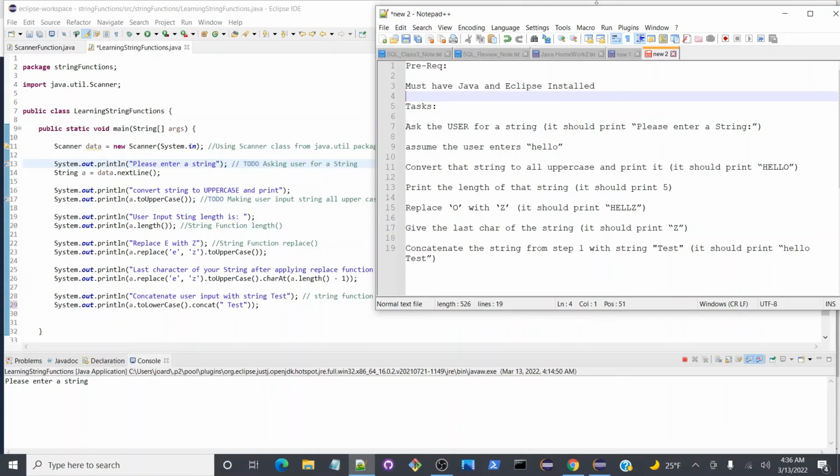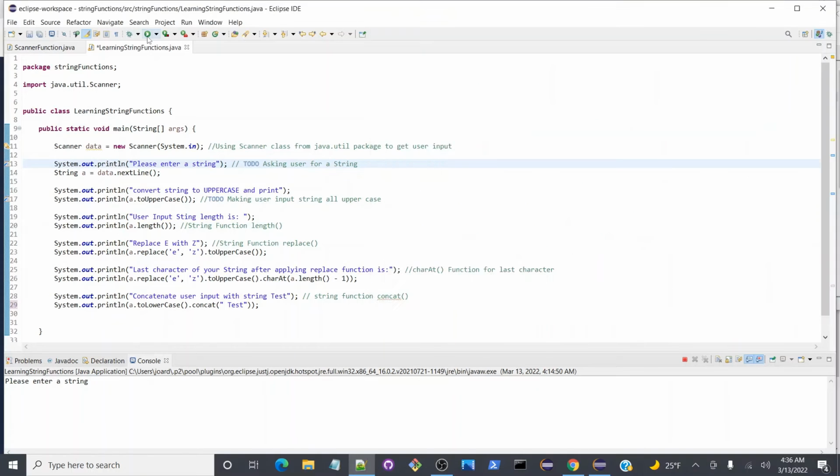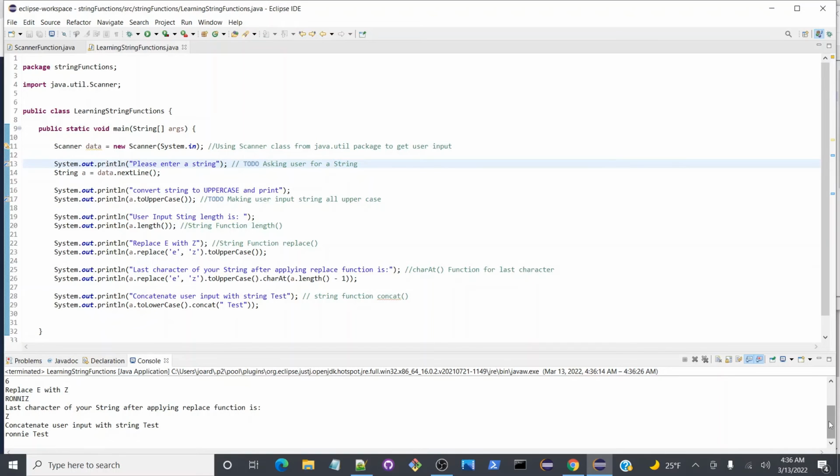Now let's run this. Please enter a string. Let's say we put Ronnie. Enter, and let's look at it line by line. Convert string to uppercase and print. So the user input got converted to all uppercase, and the user input string length is 6. Now we're going to replace the character E with Z. So here the E got replaced with Z.